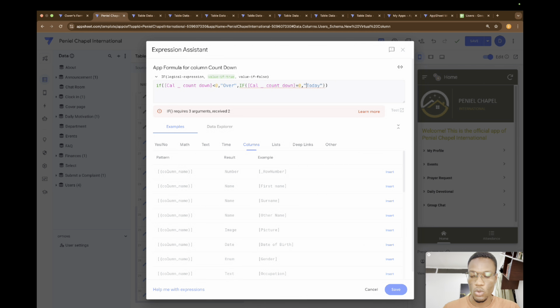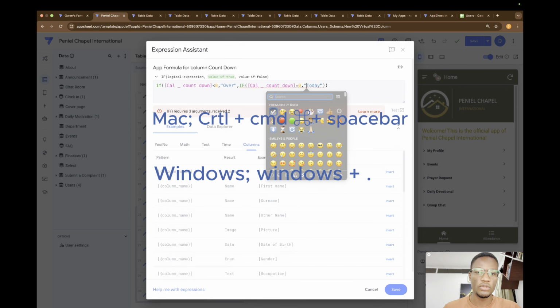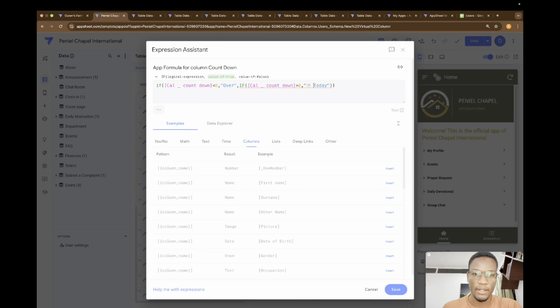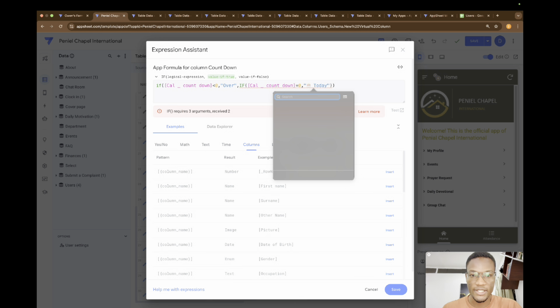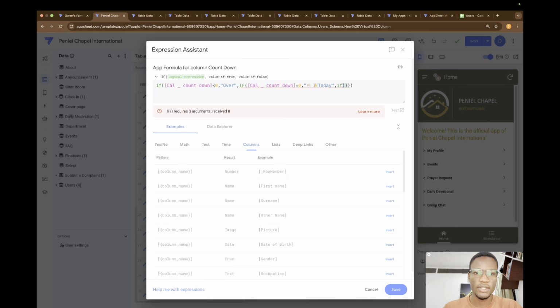If you're using a Mac, it's Control, Command, and the space bar to bring up the emojis. I think if you're using Windows, it's the Windows key and then the full stop to bring up the emoji. Okay, so I'm going to bring this cake here, and then I'm going to bring it again, Control, Command, spacebar. Yeah, that's today.